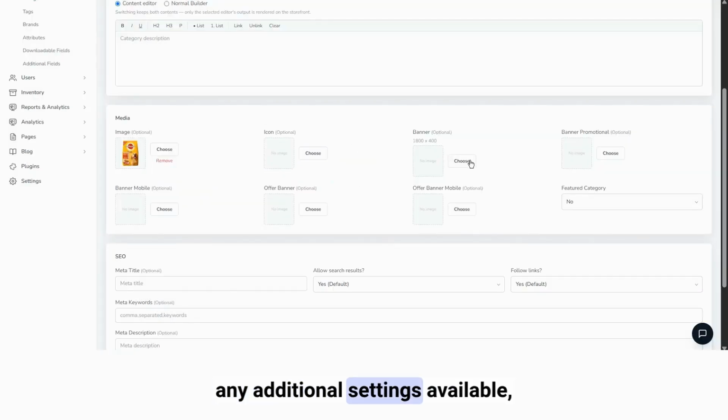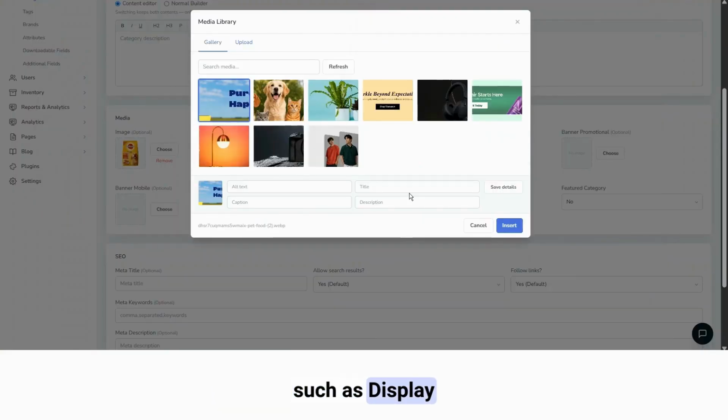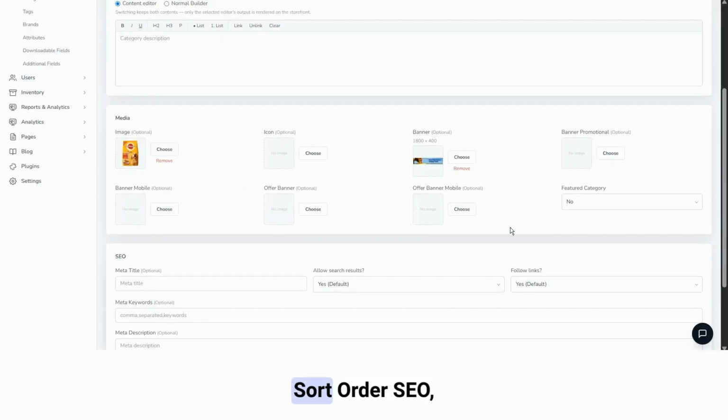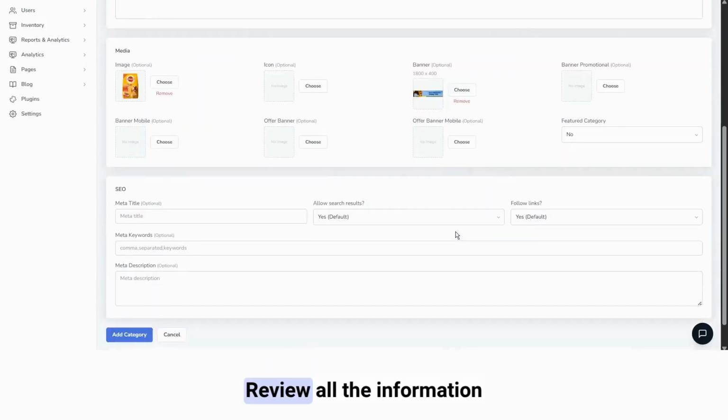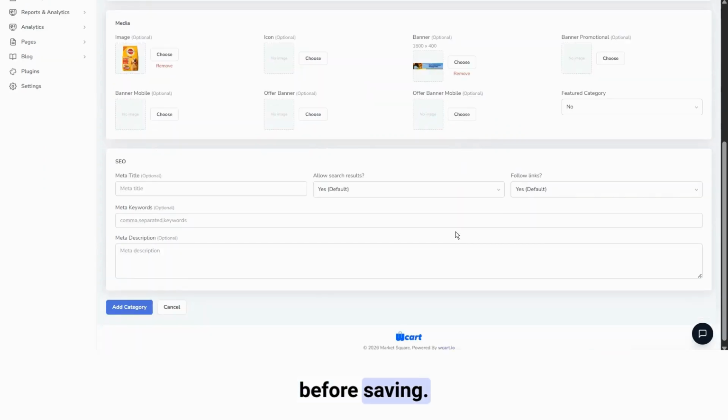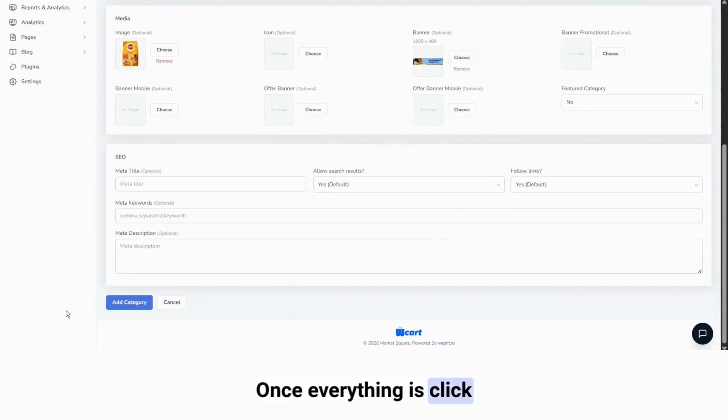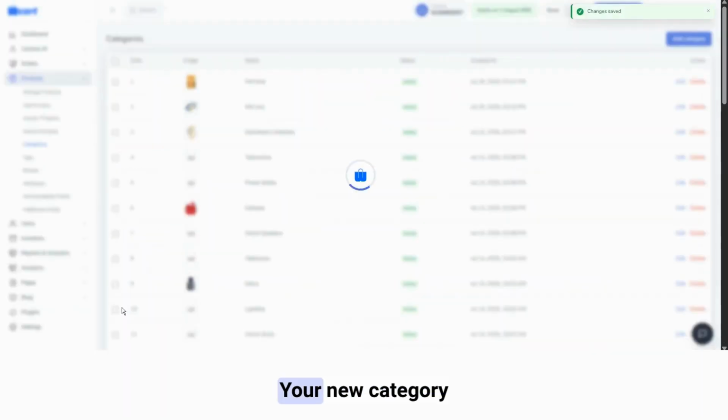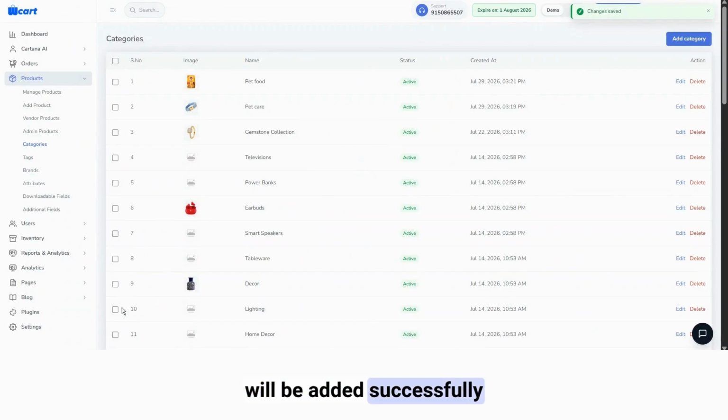Complete any additional settings available, such as display status, visibility, sort order, SEO, and related fields if applicable. Review all the information before saving. Once everything is complete, click Save. Your new category will be added successfully and will appear in the category list.